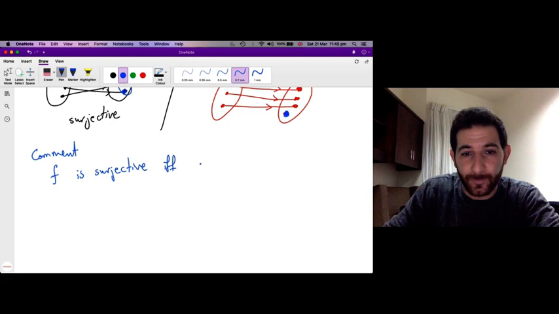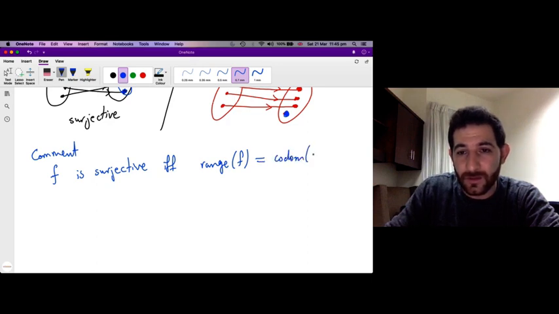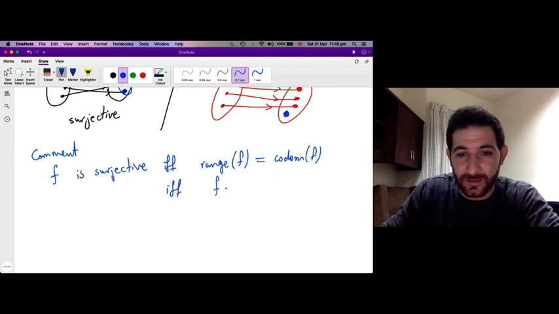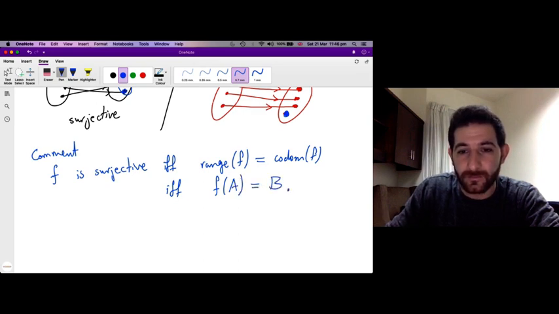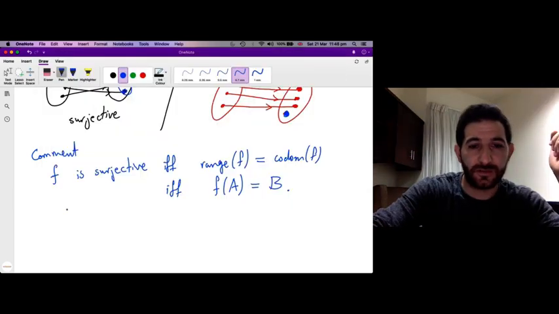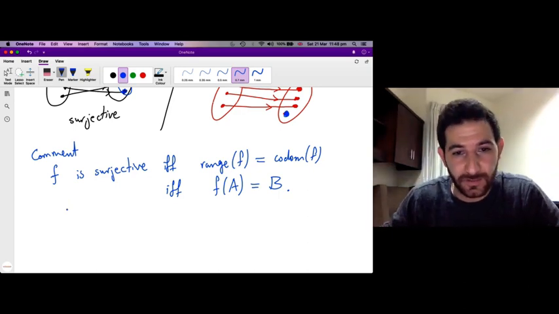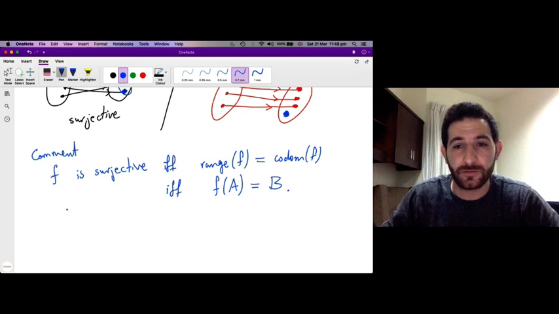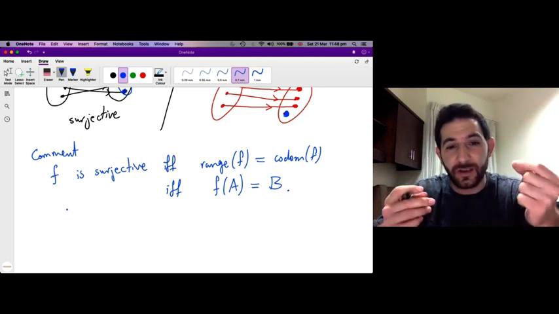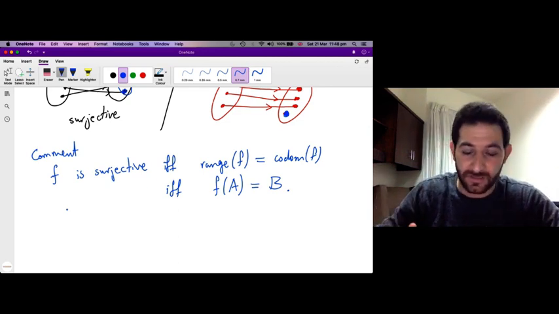So this is an observation: a function f is surjective if and only if the range of the function f is equal to the codomain of the function f. Remember what the range is: it is the image of the domain, and this must be equal to the codomain. This is a nice observation, that surjectivity means the range is exactly equal to the codomain. In general, the range is a subset of the codomain. But when they are equal, this means that every element in the codomain has a preimage, which is surjectivity.